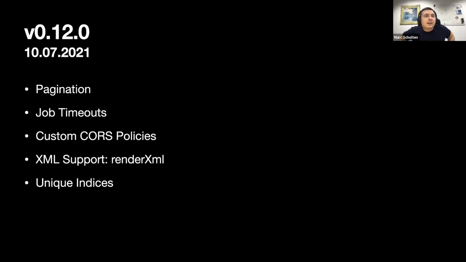Then we had the next release after that, which also contained a few major features. Pagination is now used by default in every newly created IHP application. Job timeouts also, of course, you can't really do it without them. But you just missed the first release. Classic CORS policies was one of those things people needed when they were working with lots of JavaScript stuff, or when building APIs and stuff like that.